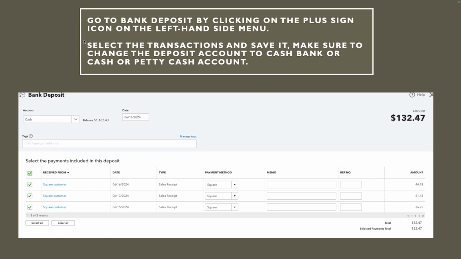Now, the other thing is that here I selected the 3 transactions, but notice that they have different dates. The best thing that I would advise is to select one at a time, or all transactions with the same date at a time. But in this case, it's separate dates, so we would select one at a time and then select the date. It would be a deposit for 44, one for 51.44, and one for 36.25. I just wanted to make it easier for this slide, but that's what I advise to do. Just deposit by date.